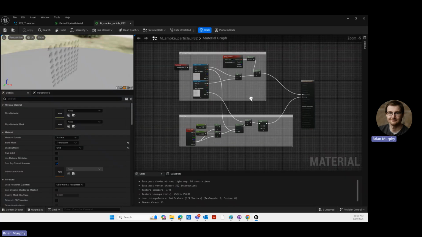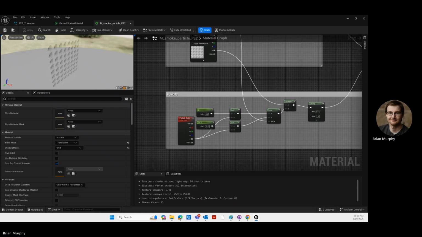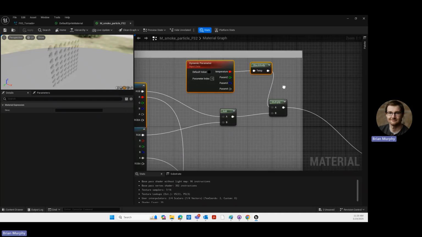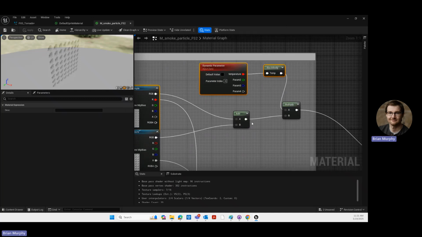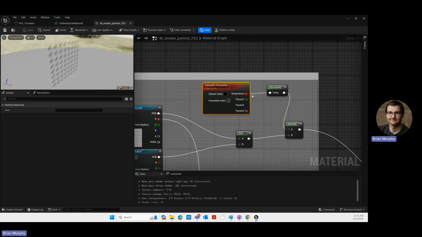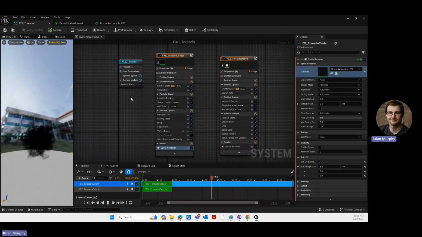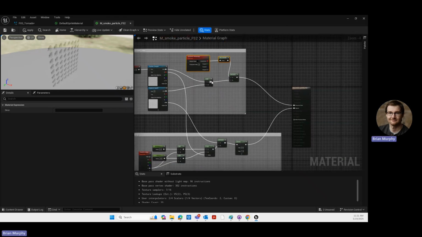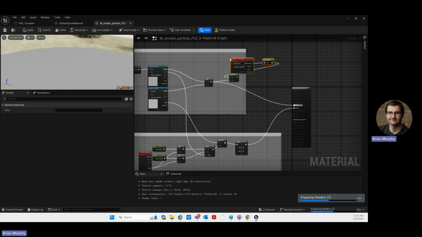We go to our M smoke particle here. You can see that this smoke particle was built for a separate thing. Unreal Engine used this smoke particle as an example. And so we have this thing here called a dynamic parameter. And it's looking for an input parameter called temperature. Now we could go in here and define an input parameter for temperature. Or we can just override this material and bypass it like this. All right, so I'm just going to get rid of this for now and see if that works.